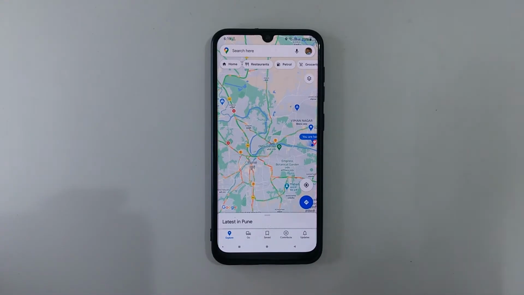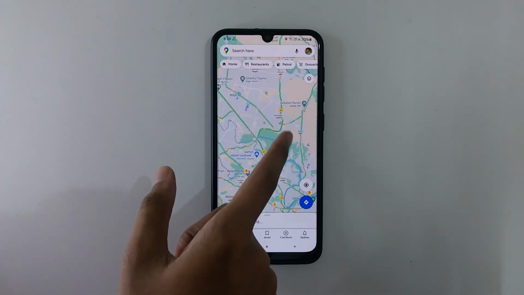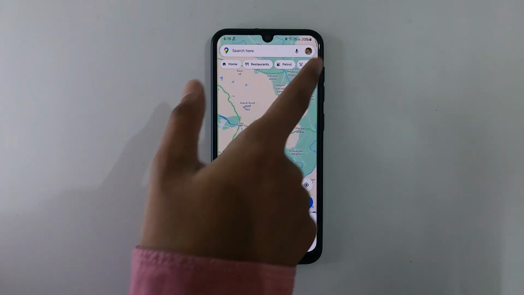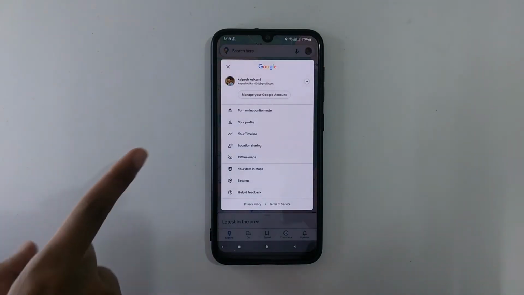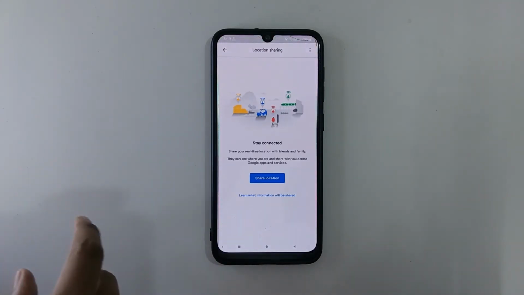Google Maps allows you to send your location to coordinate meetups with friends or family members. First of all, open Google Maps on your Android smartphone. Now you need to tap on your profile icon located in the upper right corner. Now tap on the Location Sharing option.